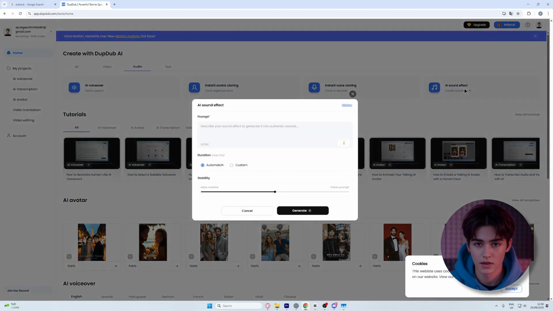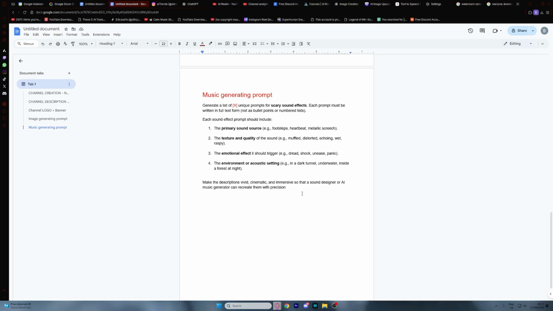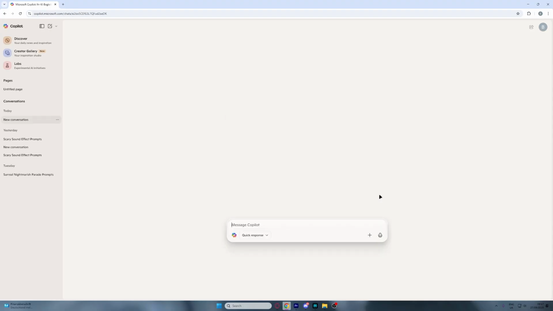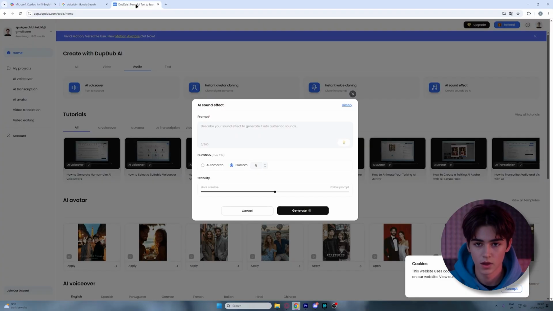For this video, we're using its sound effects feature. Just click sound effects and it'll ask you to type in a description. But don't worry, you don't have to come up with anything yourself. Head back to Copilot and have it generate the perfect prompt for you. Of course, you don't have to type anything either, just copy it straight from the Google Doc. Just like that, Copilot gave me a detailed description of the sound effects. Copy them and paste them into DupDub.